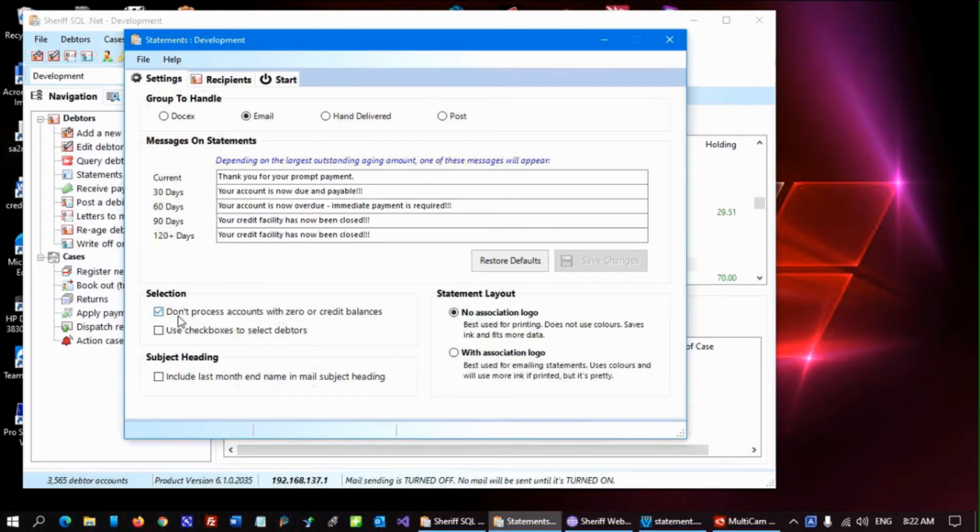For example, don't process accounts with 0 or credit balances, which serve no purpose. And you can use checkboxes to select debtors if you don't like the normal Windows way, which I'm going to show you now. And then, of course, you can either put your association logo on the statement or without the association logo.